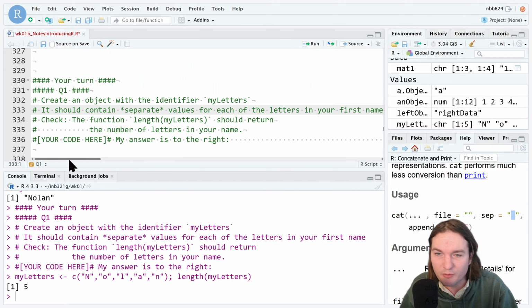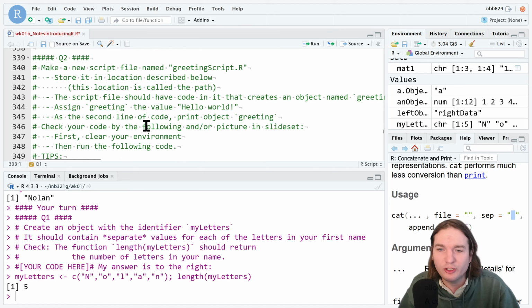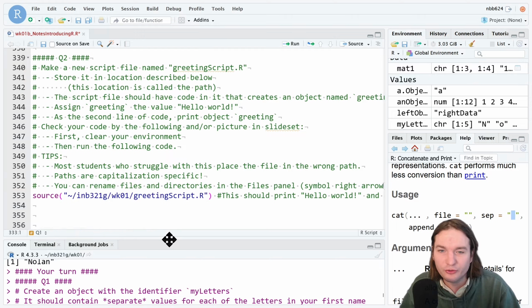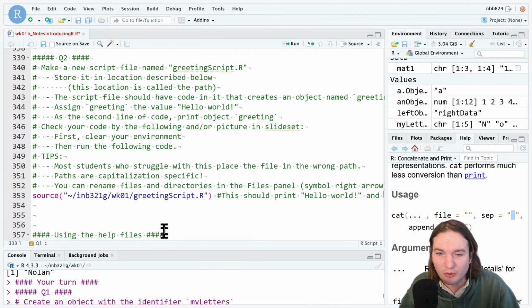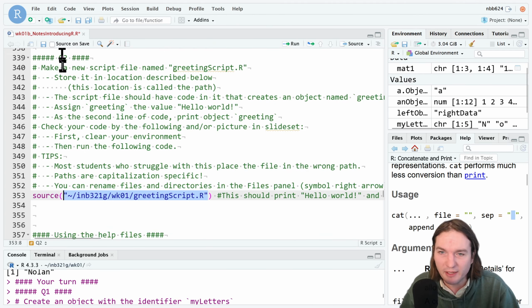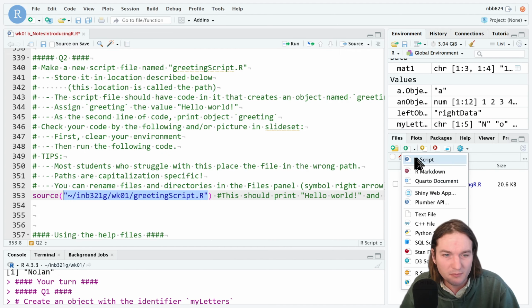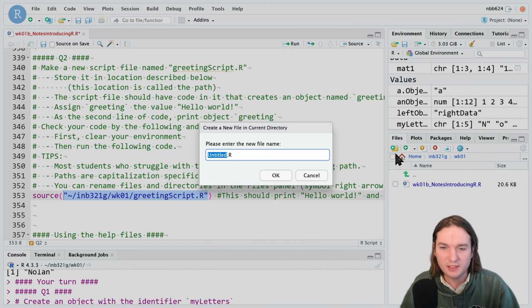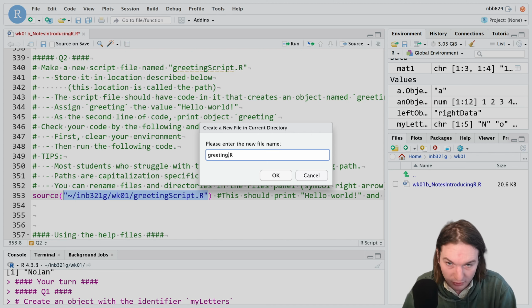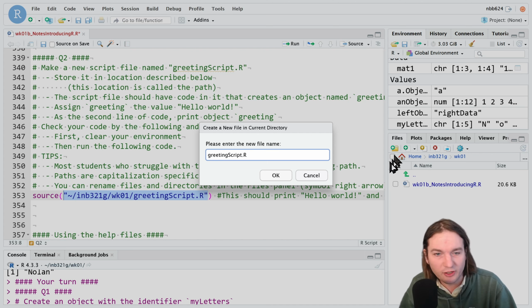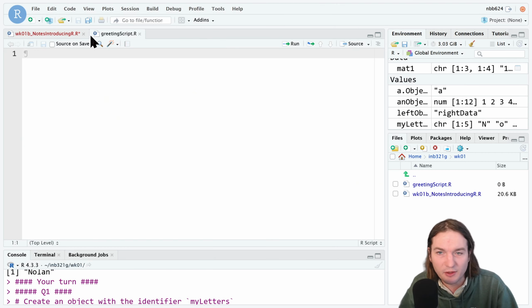Moving back down. Next question. Make a script file named greetingscript.r stored in the location described below. I want that location to be here. Okay. Well, the nice thing is I can just easily make that. Make an R script file. Name it greetingscript.r. It's in the right location.